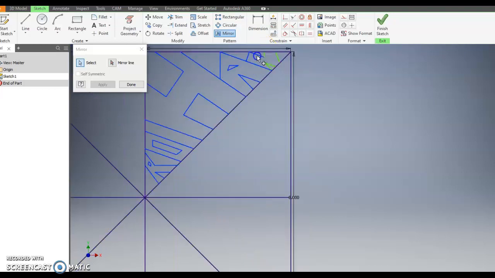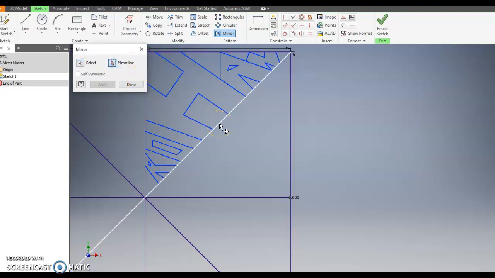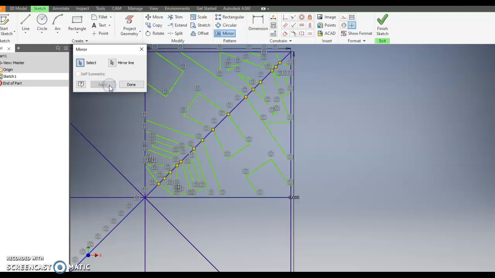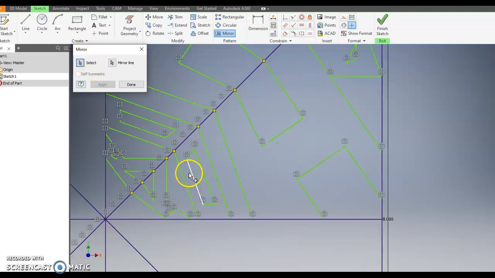All right. So I take the mirror line. I'm going to pick this line, mirror across that line, and then I'm going to hit apply. And notice it went ahead and flipped everything that I had there before. Then that space. So then I'm going to do it again.